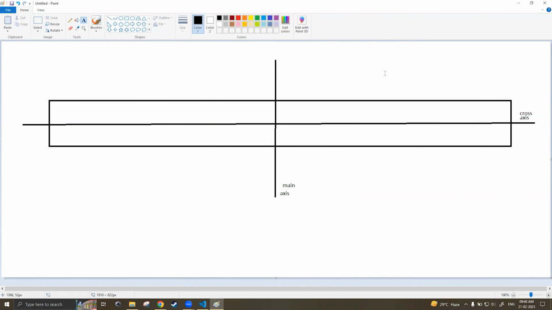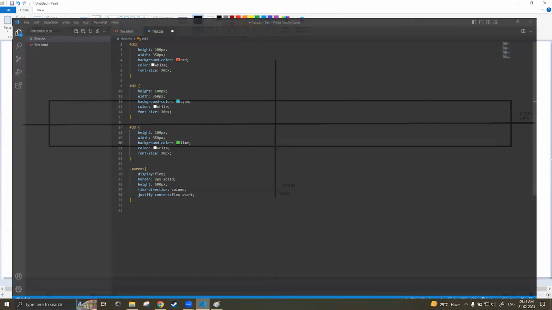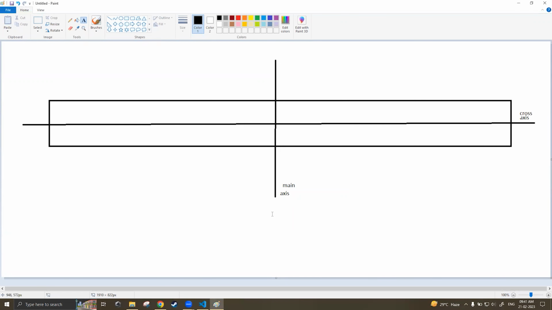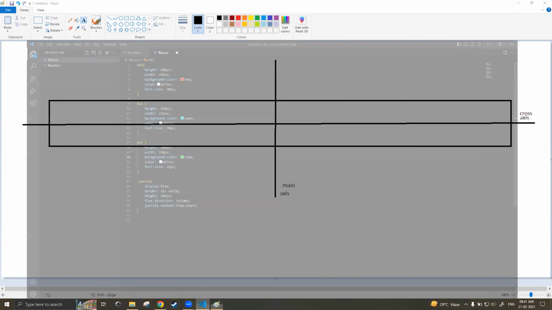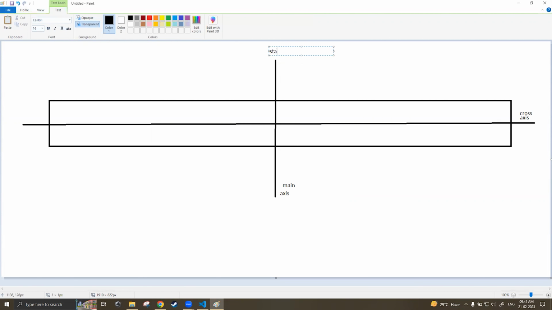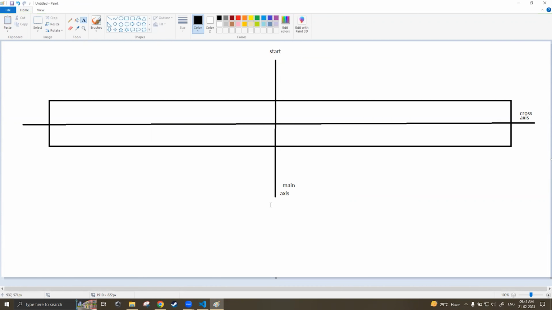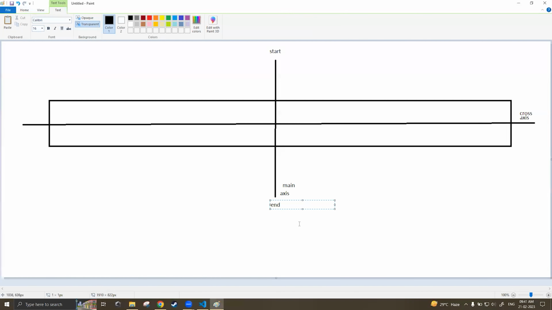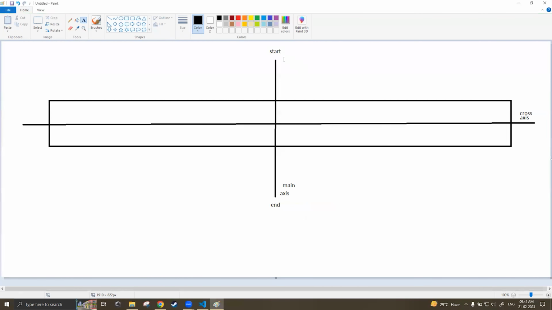Cross axis is the horizontal one. Now when the flex direction is column, that means it is from top to bottom, that is known as the main axis. So if it is top to bottom, then it is starting from the top and ending at the bottom, right? So this will be the start and this will be the end. Okay, so if I apply flex start, it will start from the top.